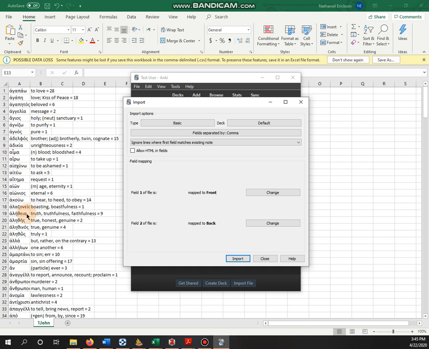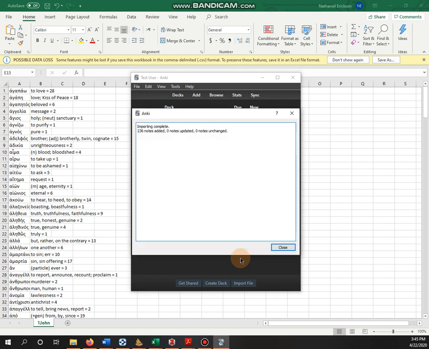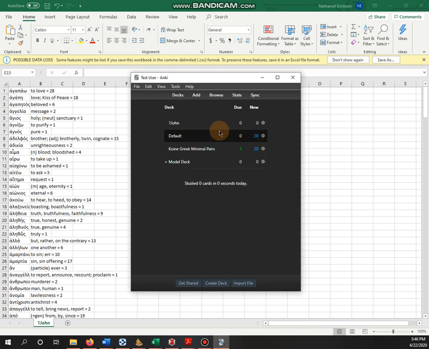So for each one of these 236 items, you have a column A, column B entry, and right now the information in column A will be put on the front of a basic card. Information in column B will be put on the back. That's fine, that's the way we want it. So I go ahead and import. And what I see is I've just made 236 notes, all in one fell swoop.